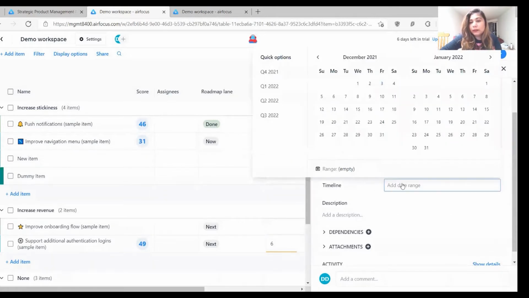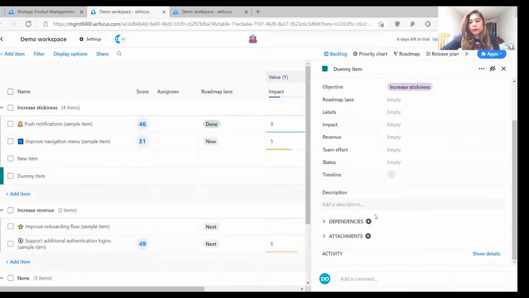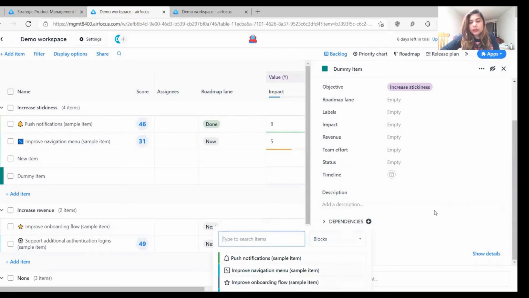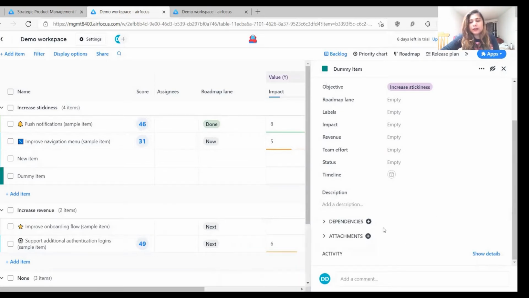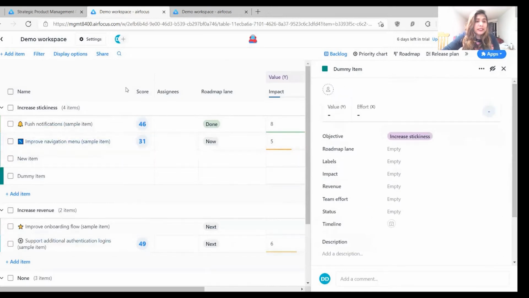You can also set some timelines, and there is an option of putting dependency in your task. You can create a dependency between tasks by selecting the task from this, and also there is an option of attachment. You can select or maybe attach any snapshot or the document which is required to understand the functionality of that task. So this is basically a backlog screen.